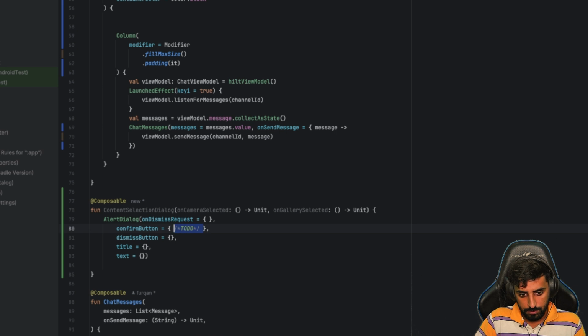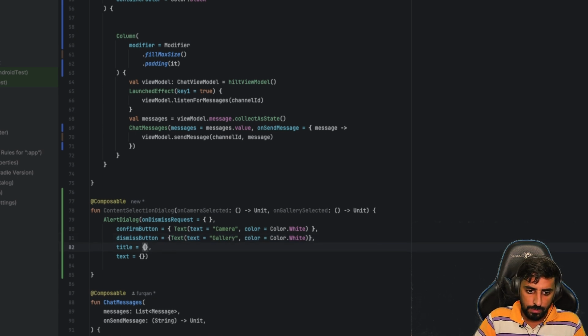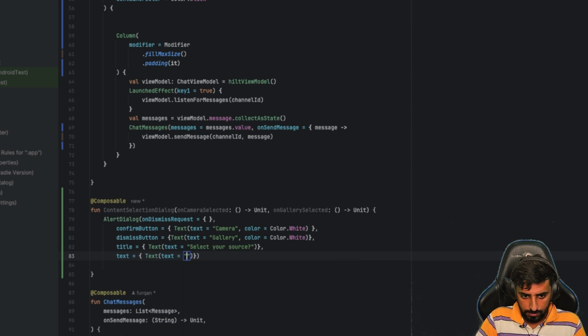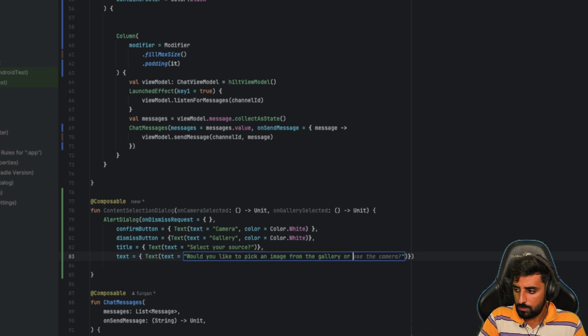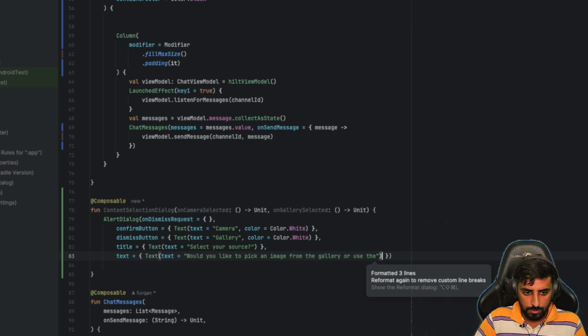We don't need that on dismiss request, but for confirm, let's just use text camera. Okay, and for the other one, for the gallery, and the title should be text, select your source, and that is going to be text. And let's just make it, would you like to pick an image from the gallery or use the camera? So that's the dialog that I would think we can see.